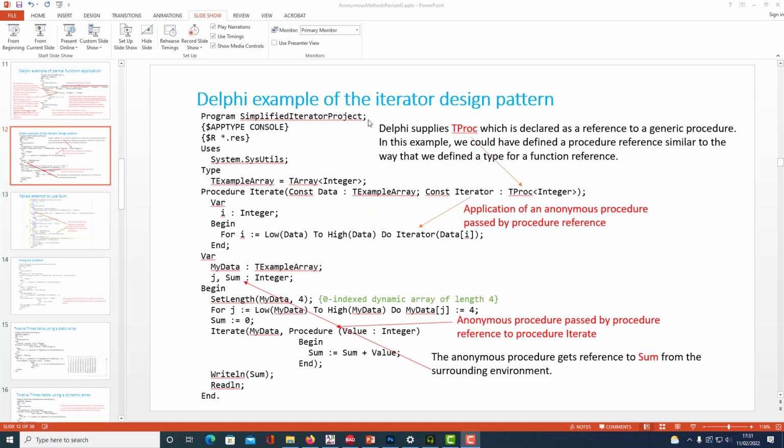into this dynamic array using a for loop, so that we don't have to refer to the first element explicitly. We're going to use the function Low and apply this to argument myData, and this will return 0. So the starting value of j will be 0. Similarly, so that we don't have to refer explicitly to the highest index value, we're going to use the High function with argument myData, which in this case will return 3. So the for loop will loop from 0 to 3, and we're just going to store the integer value 4 into each of the cells of the array.